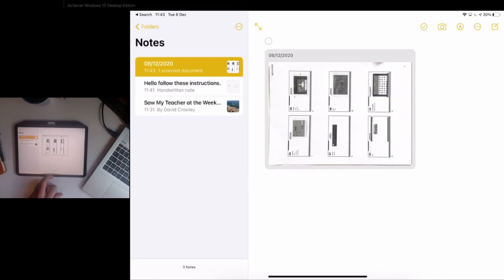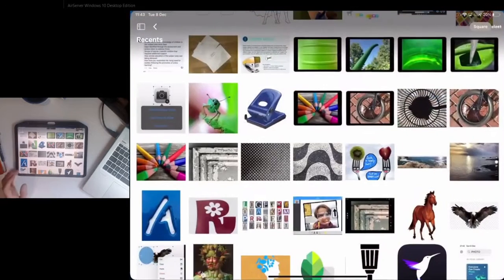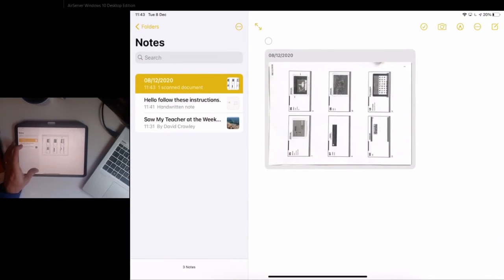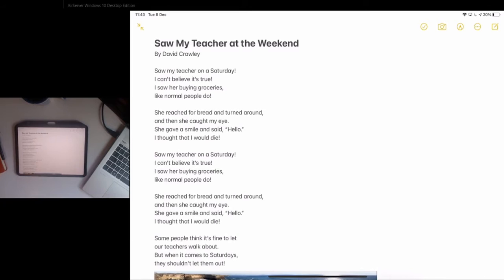But what if I want to annotate? What if I want to write on some of these things? So I'm just going to go to photos. At the moment, it doesn't have to be in photos. It can be in anything actually. Let's go back to the picture I've got. I'm going to do this in Notes, but it doesn't actually matter. It's the idea of a screenshot.